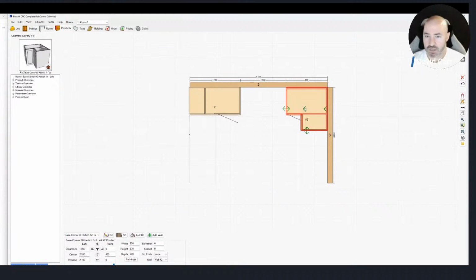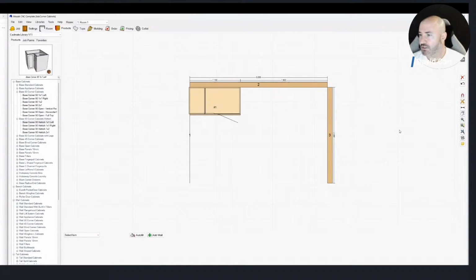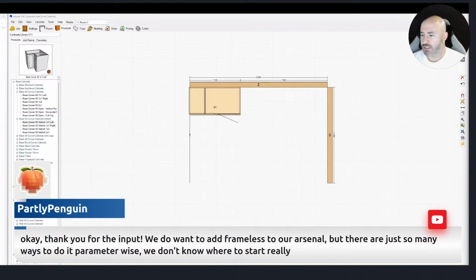All right, I'm going to have a quick read of the questions here and see what we can get into. So let's see. We want to be able to add Frameless to our arsenal. But there are just so many ways to do it, parameter-wise. I don't know where to start, really. Yeah, good question.